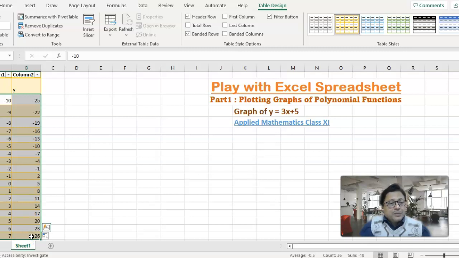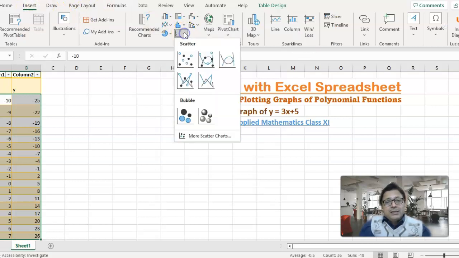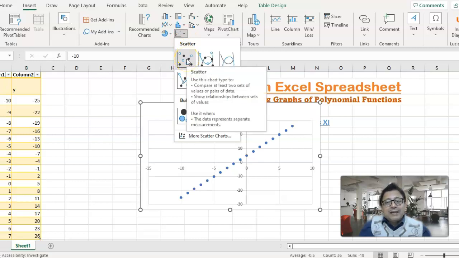Just select it till 20, we have selected. Then you go for insert. Insert, you are going to plot the straight line. If you take this one, it will give us a scattered diagram. Actually the diagram is scattered only because we have selected values of y for corresponding values of x.